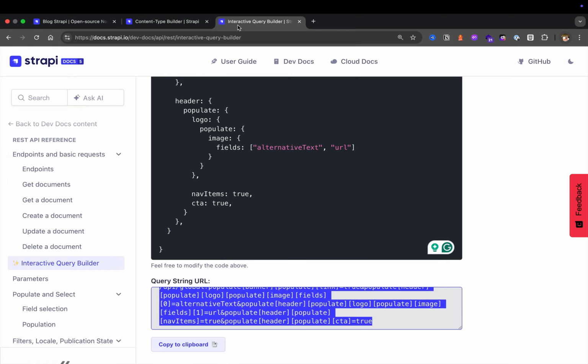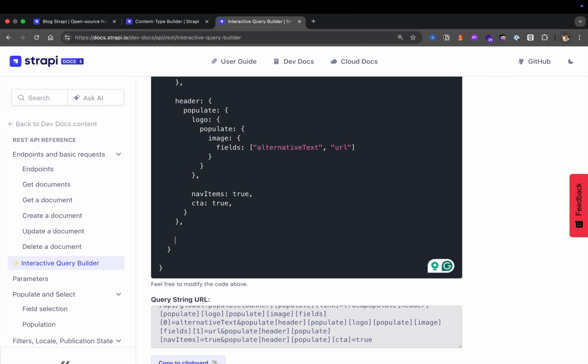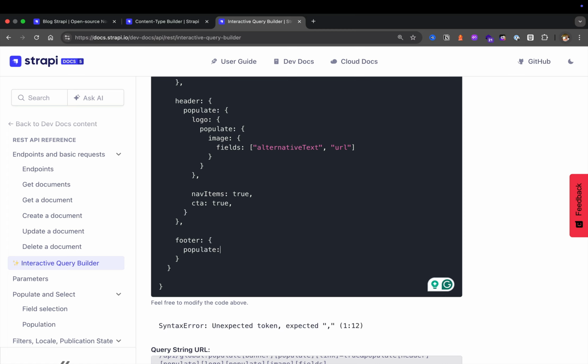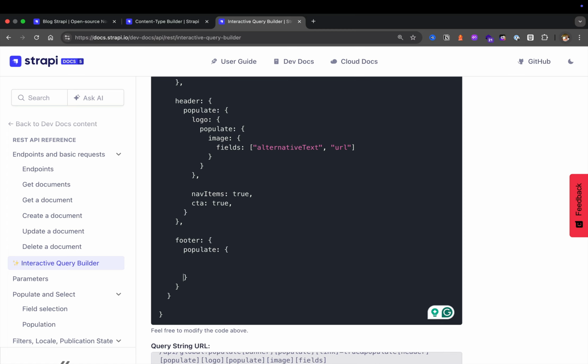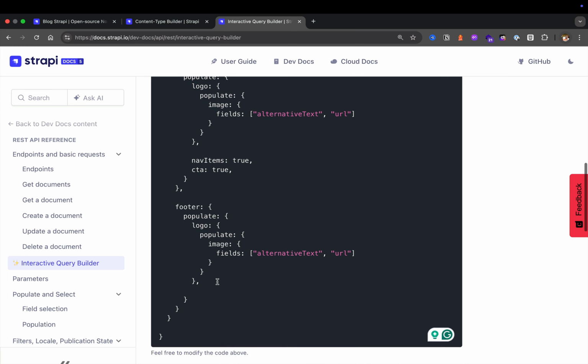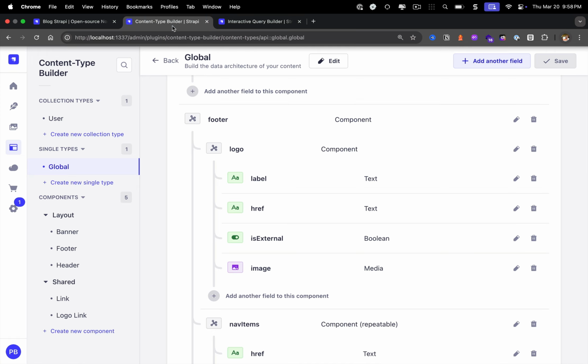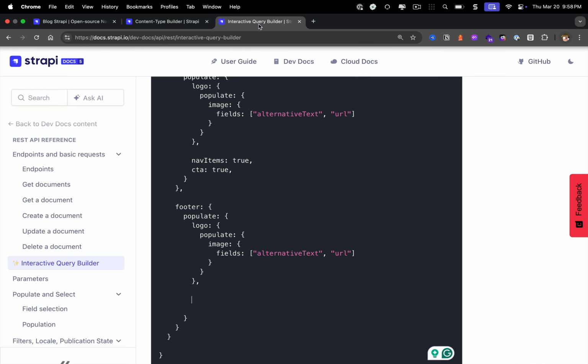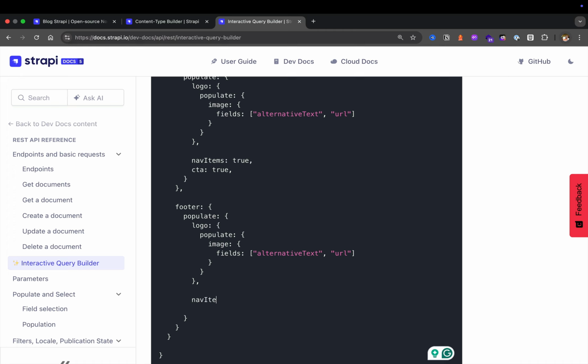So let's go ahead and do that. After the header, we're going to say we want to populate the footer. And inside the footer, we're going to populate our logo because we have it there. And the logo population is going to be very similar to this because that's exactly what we want. So I'm just going to copy and paste it. So in our footer, we have our logo. We then have our nav items. So let's populate our nav items. We're going to say true.